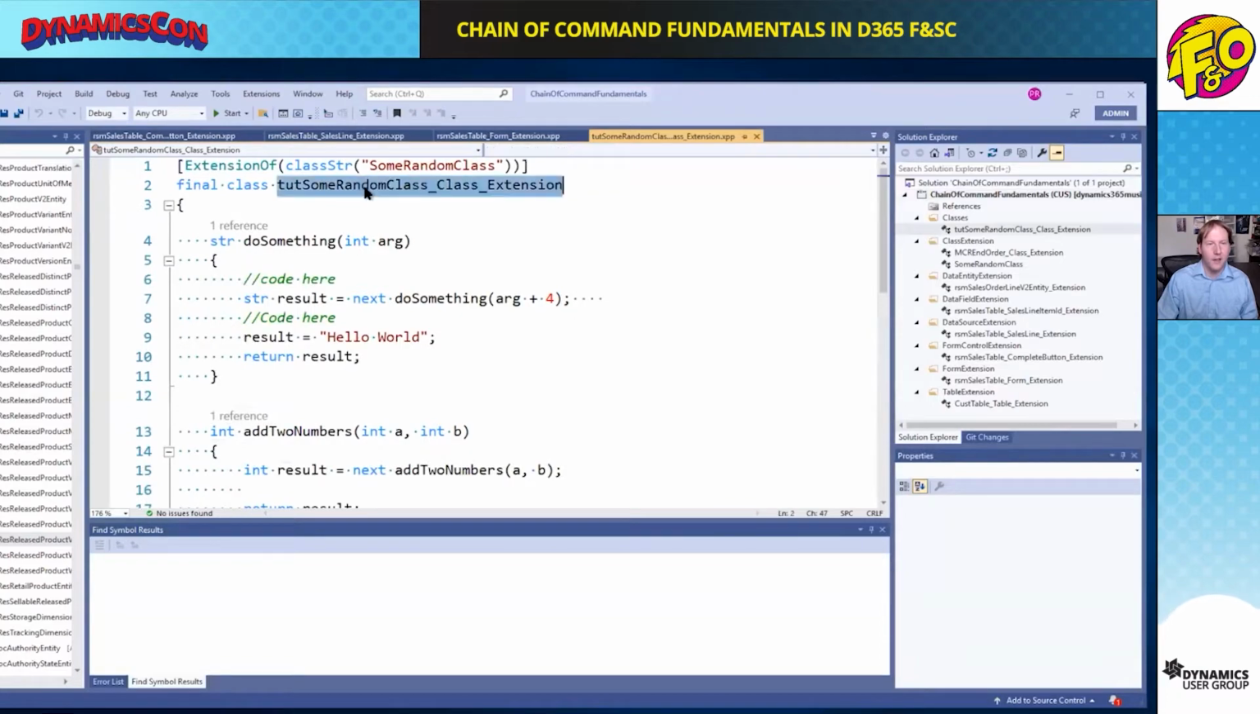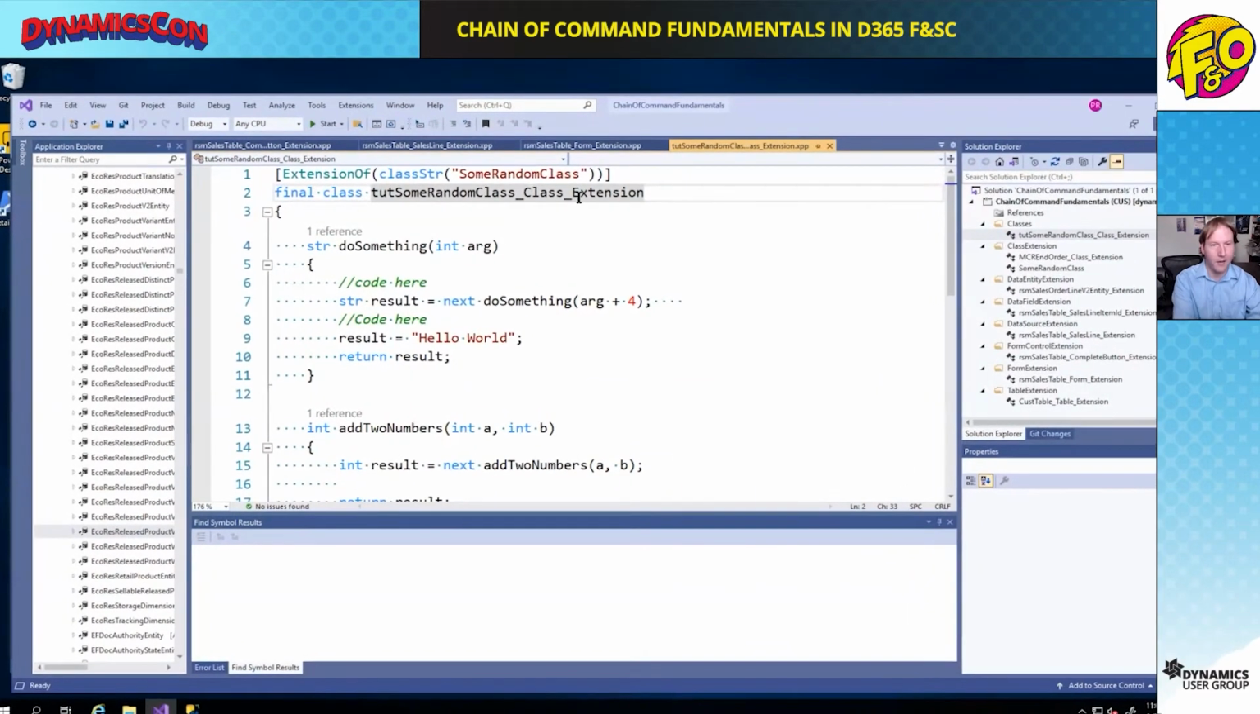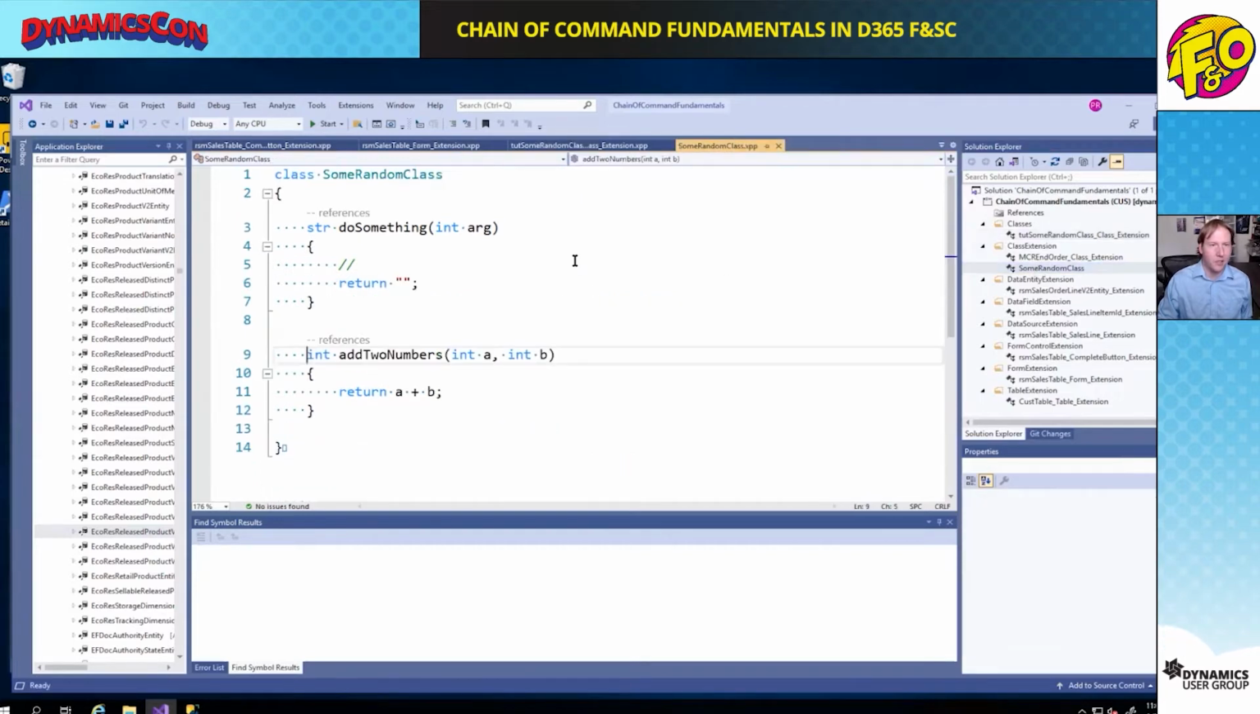So I've created a chain of command class. I've named it tutorial some random class underscore extension to really follow our common format here. And then the key piece here is I've added this attribute. An attribute always has an open close square bracket. I've called this extension of, and then I've used this function to tell it what class I'm modifying. I'm modifying the class called some random class, and we can look at my some random class.